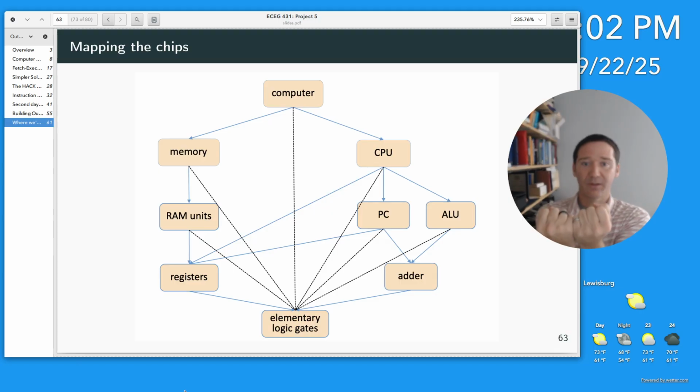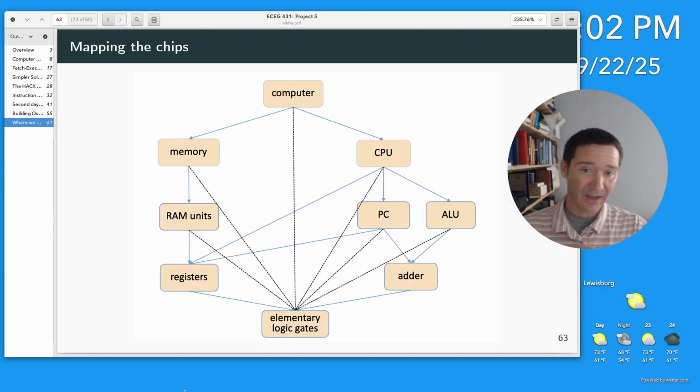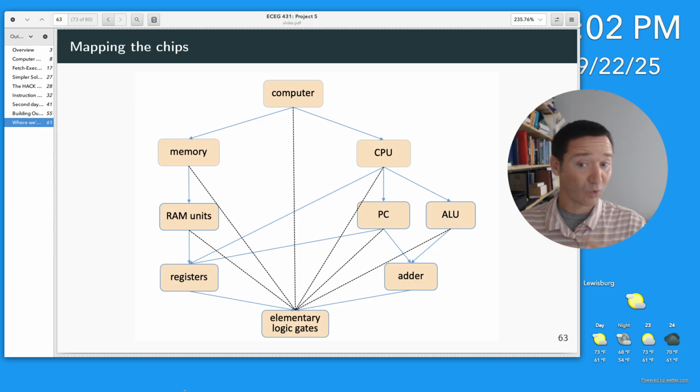So we start with these elementary logic gates at the bottom. And from those, we were able to make things like an adder, the program counter, the ALU, the CPU. We did have to include a flip-flop, and then that lets us make things like registers, and then we can store data. All this is connected. We have registers, RAM, and memory, which we get up to having the CPU and memory. Those come together to make our computer.